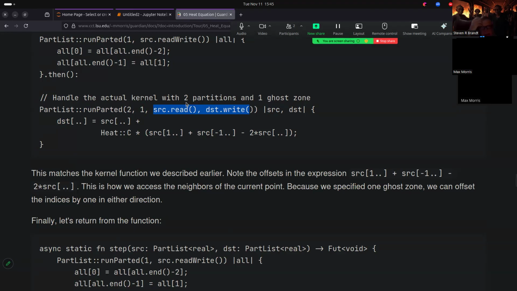So remember, this is going to compile to a loop. You can imagine this is for I in 0 to destination size, and this is destination of I, of I plus 1, of I minus 1, of I.